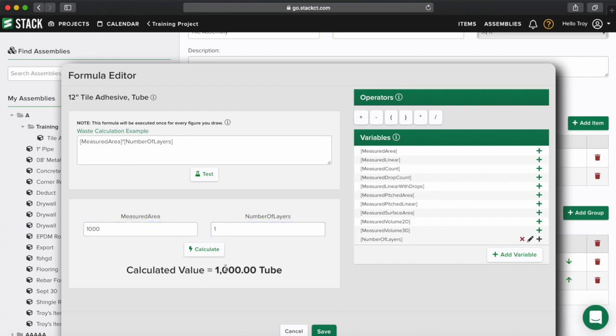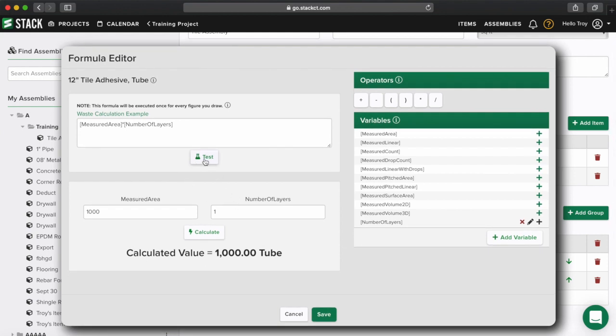We need, oh, this was my per square foot, because I didn't do a coverage rate. Good catch for myself there. Let's modify this. So we can see why this little test button is so important. Let's add our coverage rate.